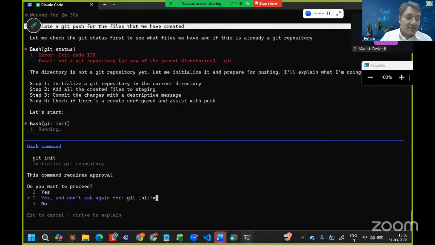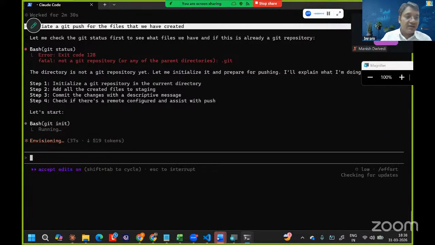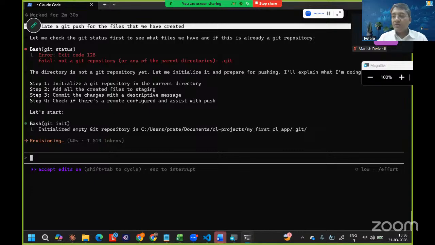Okay, so now it says, yes, Git init. It's initializing the Git repository.